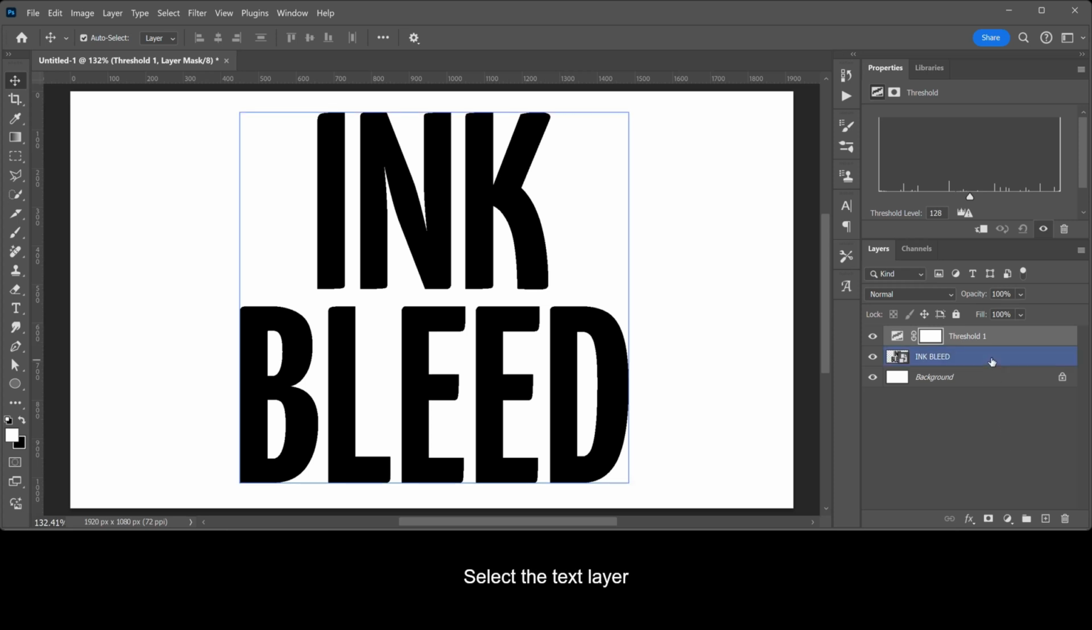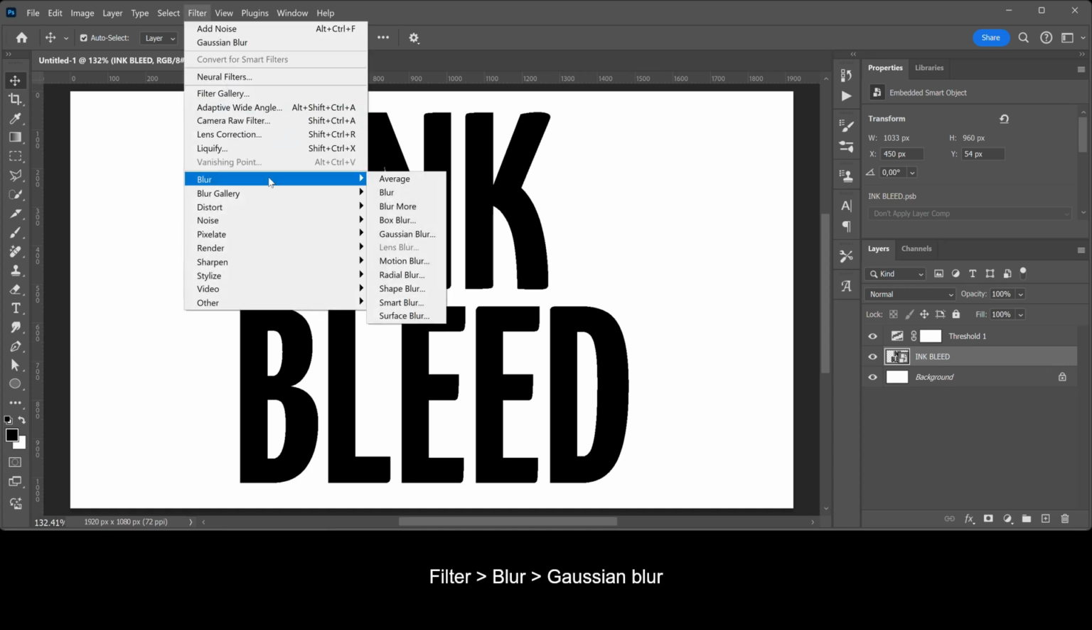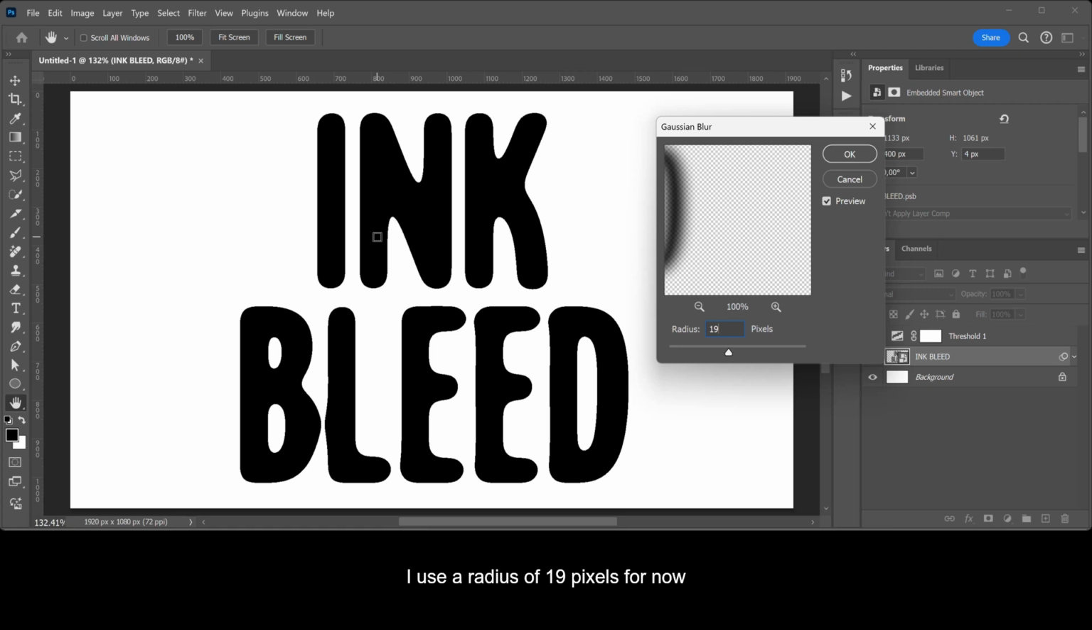Select the text layer. Go to Filter, Blur, Gaussian Blur. I use a radius of 19 pixels for now.